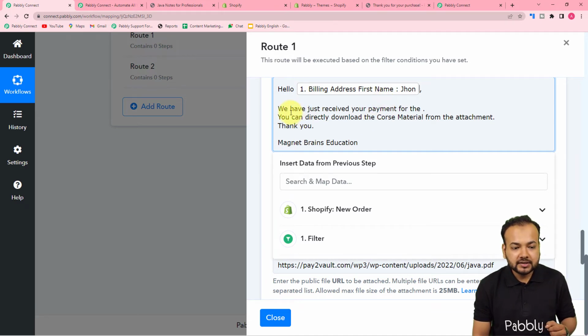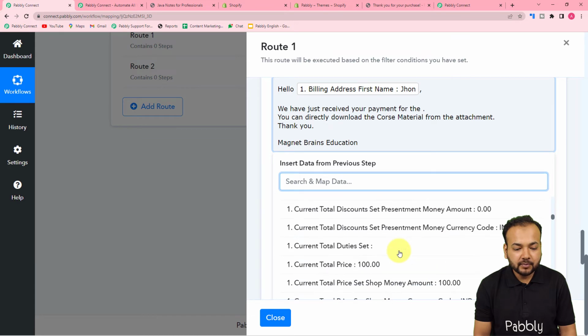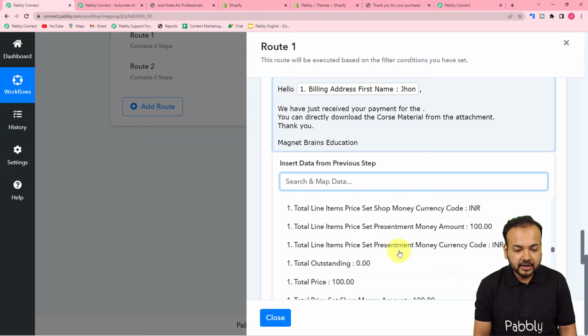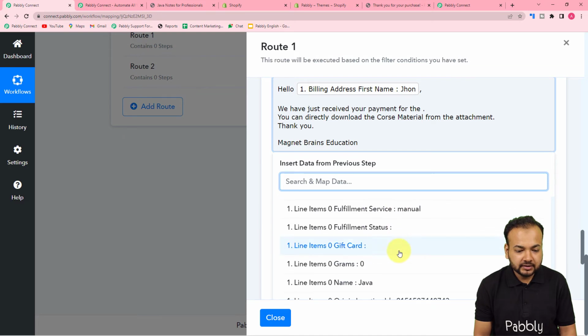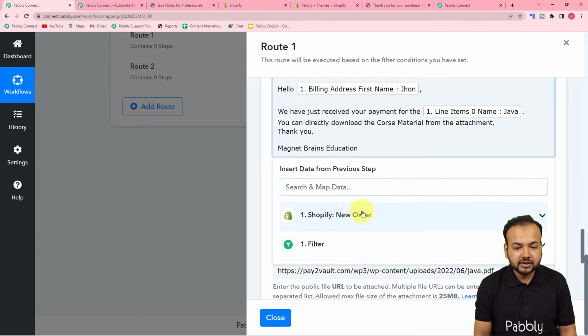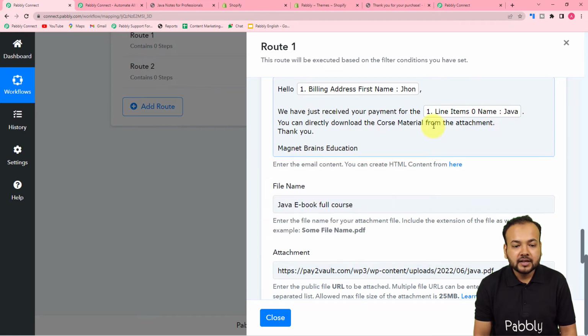Okay, and here you can see we have just received your payment for the... Here I am going to map the name of my product from the first step only. So you will get the product's name in the line item label, which you will find here like this. Okay, map it. Right, so this is how the email will look. The customer's name and the product's name will change automatically with every new email.